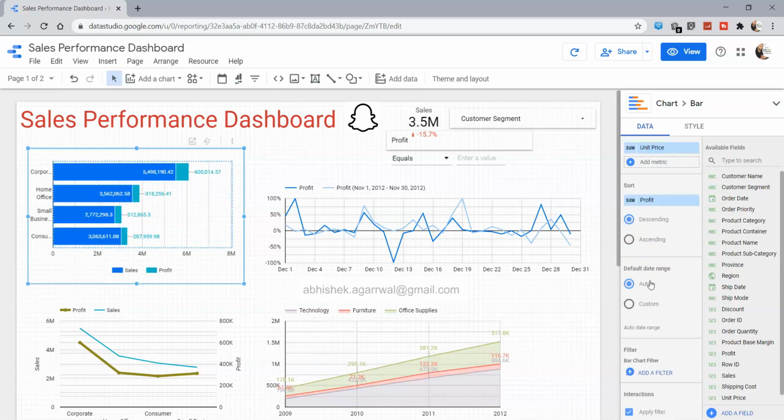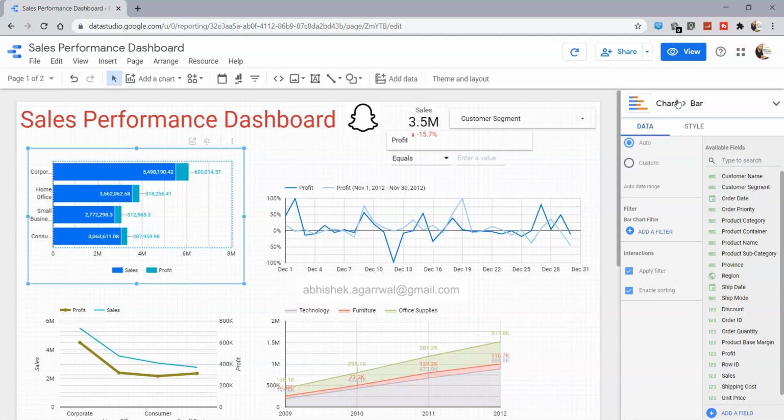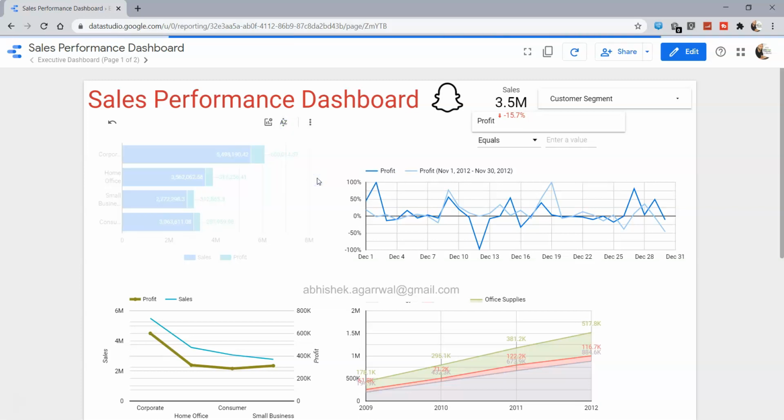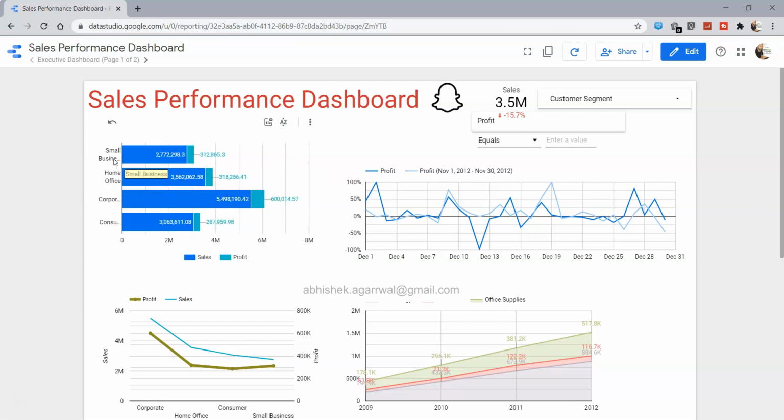Now, apart from this, there is an option of enable sorting. That means on the front end, when I go into view mode, the sorting is available over here, so the end user can sort based on their needs. Right now we have sales, profit, and customer segment. Let's say we want to sort by sales. Now it's sorted by sales. Sort by profit, and it's sorted by profit. Similarly, sort by customer segment, and it's sorted by customer segment in reverse alphabetical order.